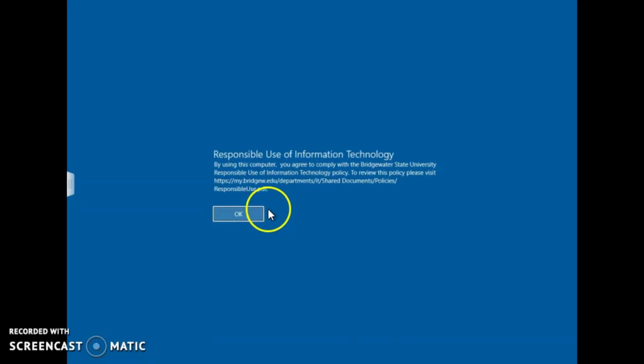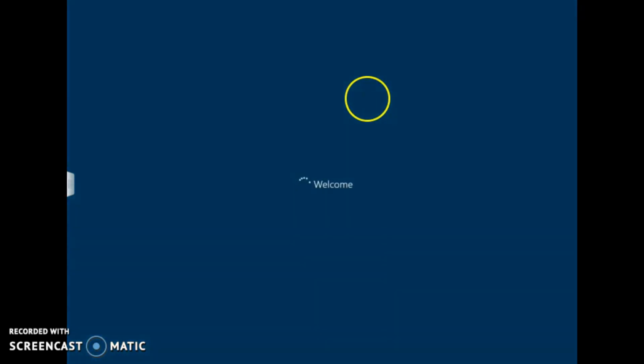Make sure that your pop-up blocker is disabled. If your pop-up blocker is not disabled, this window will not appear. So once it appears, just press OK, and CloudPC will start loading. Again, you need internet connection for CloudPC to load. So what it's doing is essentially streaming another computer onto your computer.